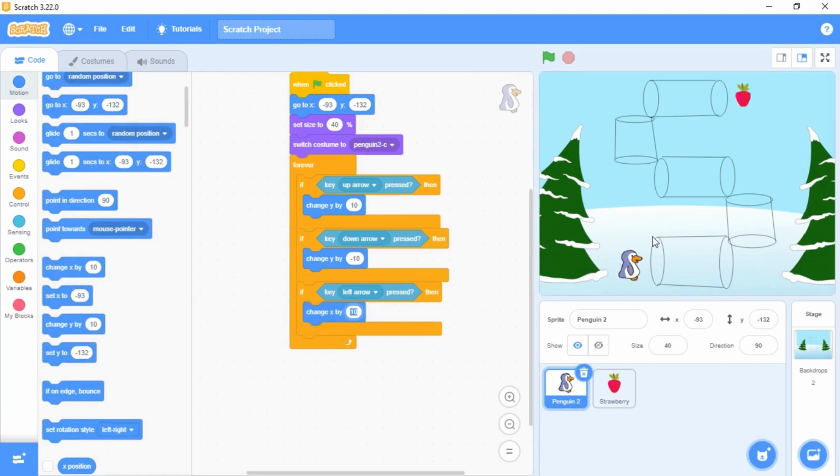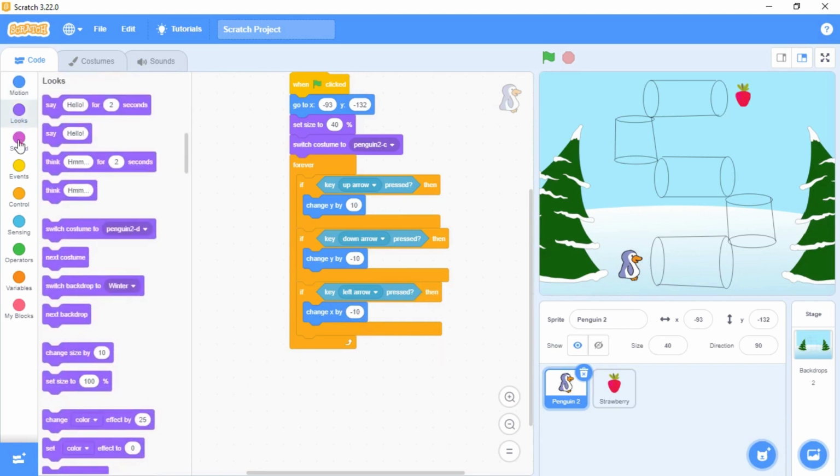And as you remember from the XY grid, when the sprite is moving in the left direction, that is in this direction, then the values are negative. So we'll put a negative here. Then we want to change the costume of the sprite so that it is facing in the left direction. To do that, go to the looks menu and select the switch costume to block. Here it is already penguin 2D.